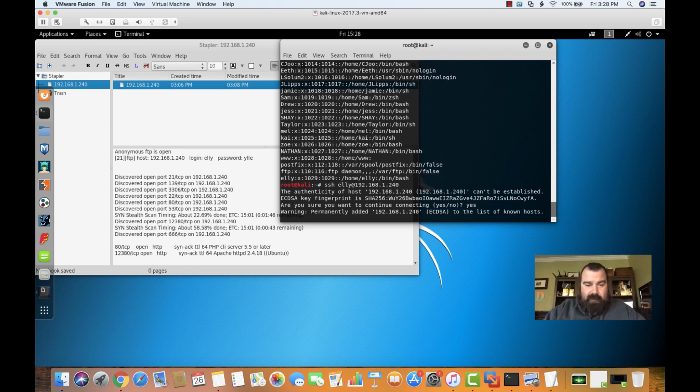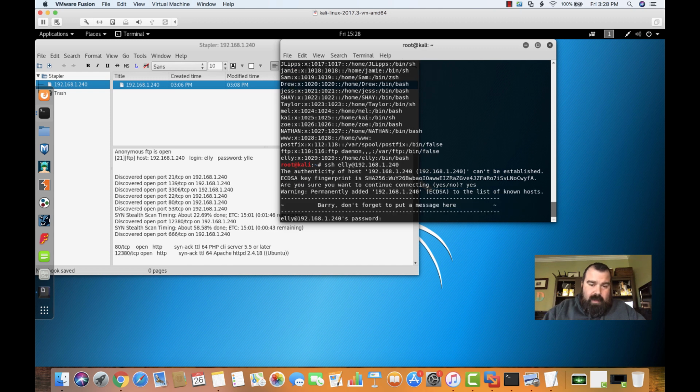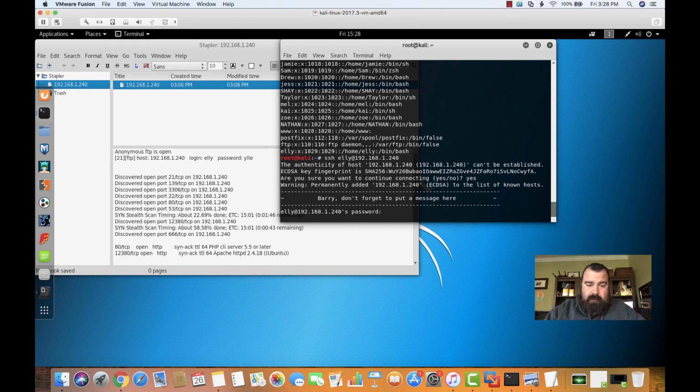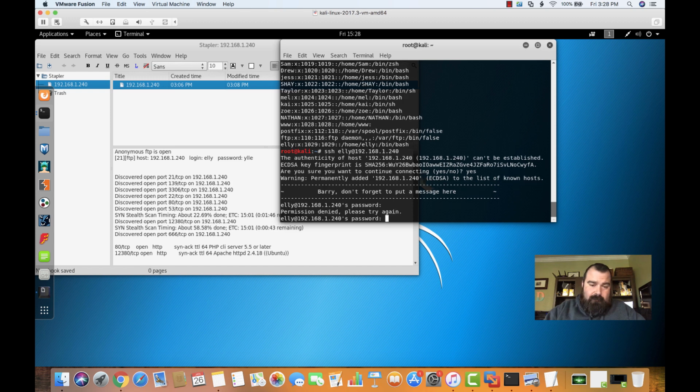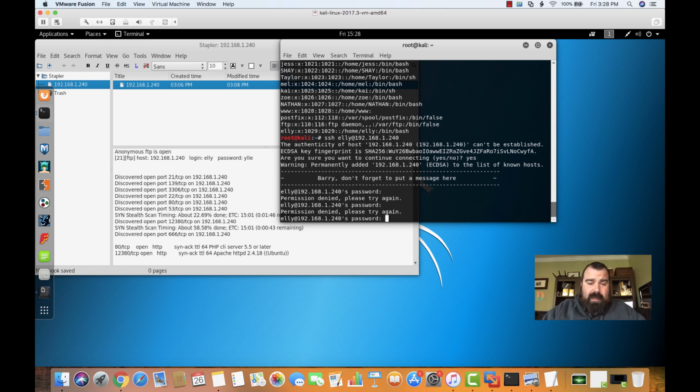So we want to accept the fingerprint. And here we're going to type in YLLE, enter. Doesn't work. Let's try it one more time, just in case I fat fingered it. Enter it in, and it doesn't work. All right, so it doesn't look like Ellie's account allows us to use that password for our FTP into her SSH.